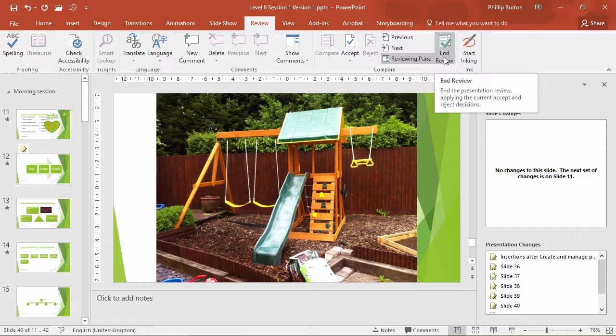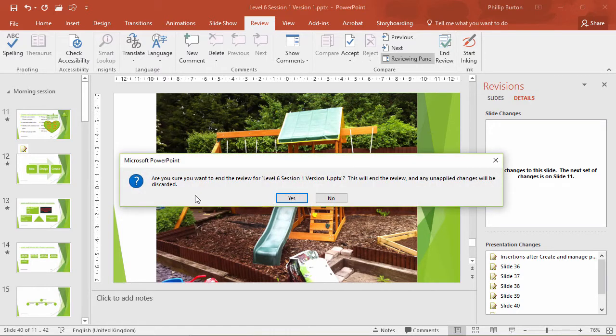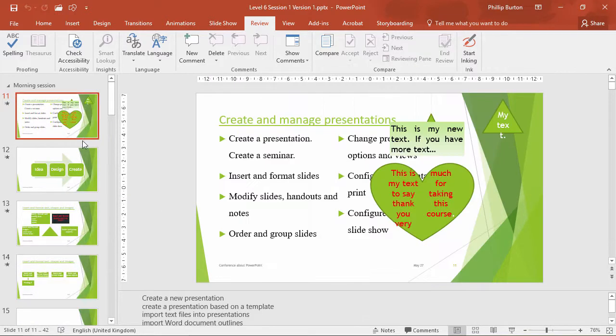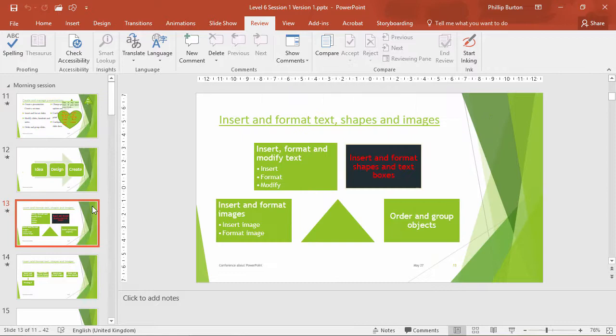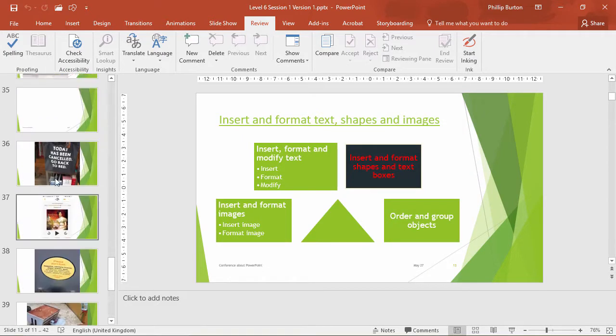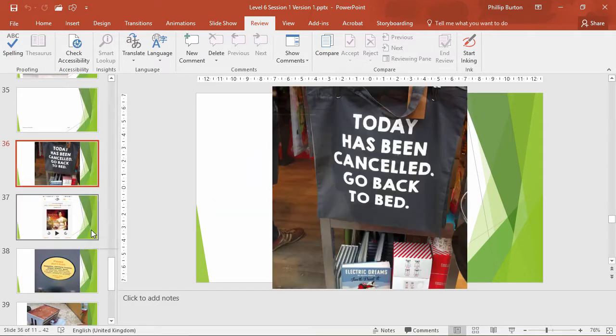But at the end, you can end your review. Notice what happens. It accepts what you've accepted and rejects everything else. So I'll do that. End review. Are you sure you want to end the review? This will end the review and any unapplied changes will be discarded. Okay. So now everything that I've said yes to has happened, and everything that I said no to or wasn't able to say no to hasn't happened.